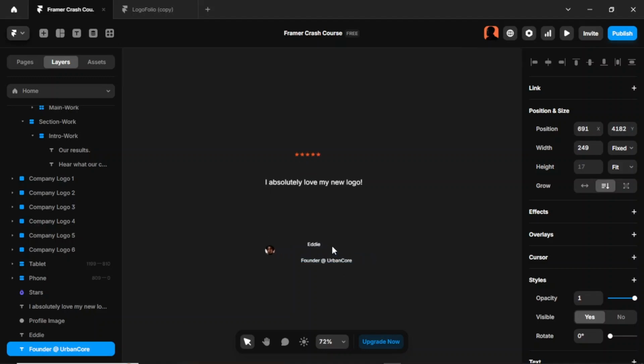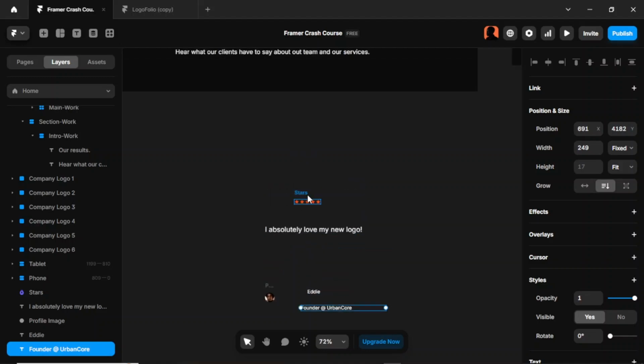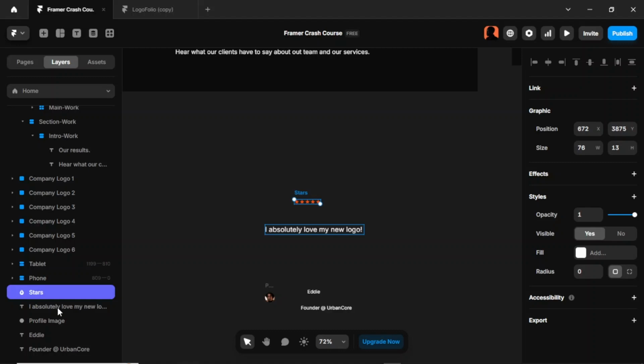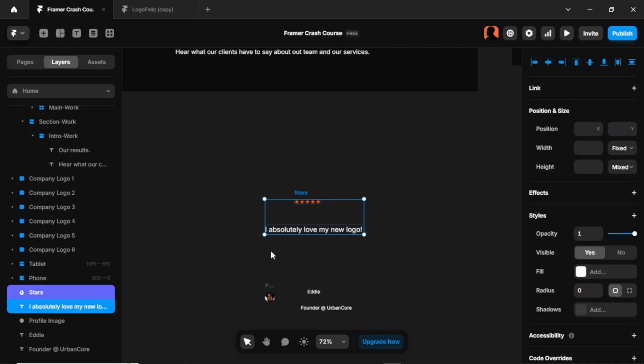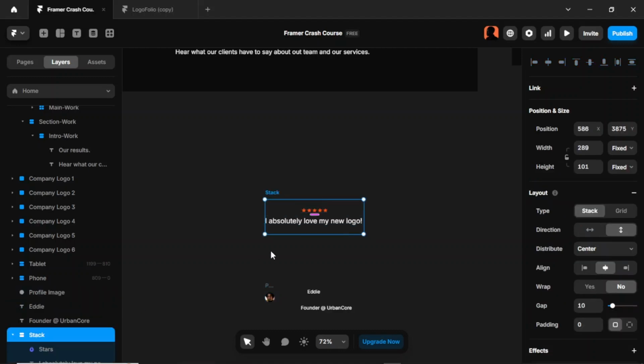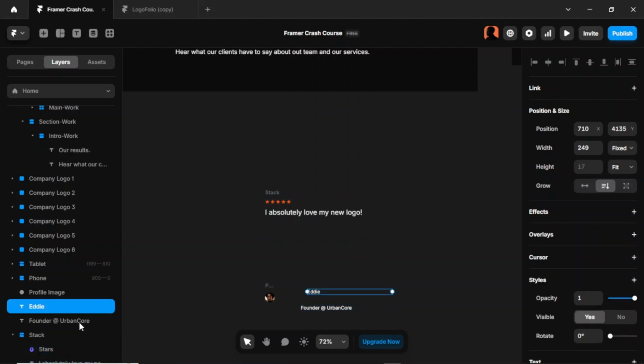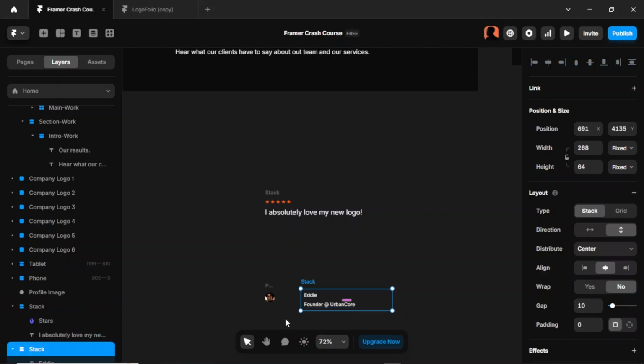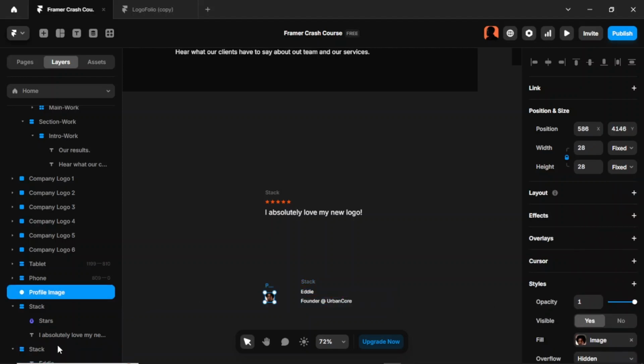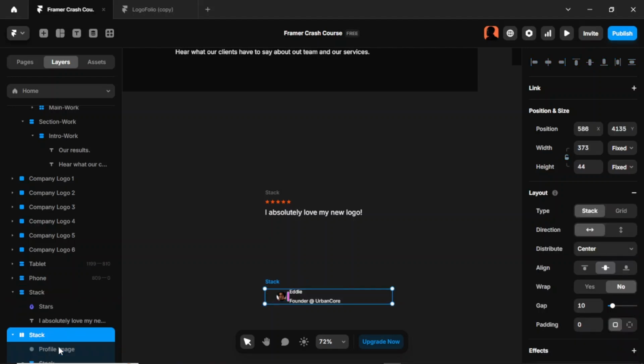So the next thing to do is just to group your elements to where they should belong. I'll group these stars and the testimonial and make it a stack. I'll align it to the left and then make the height to a fit content. I also group this and this. I'll make it a stack. I'll also align it to the left, make it fit content. And then I'm going to group this and this and make it a stack. And then make the distribute to be start.